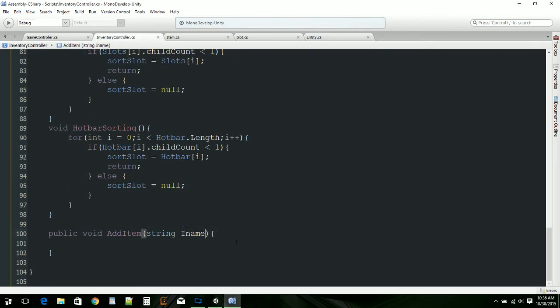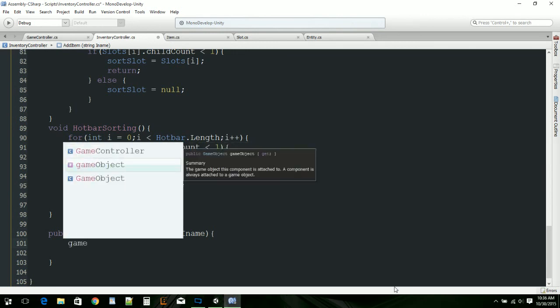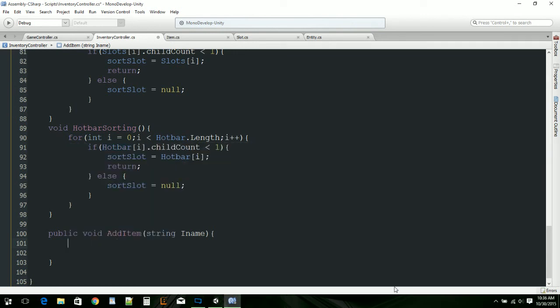So now all we need to do here is say, well, first we're going to declare a game object. So the game object, and this is going to be called current item. Okay, so that should be good.